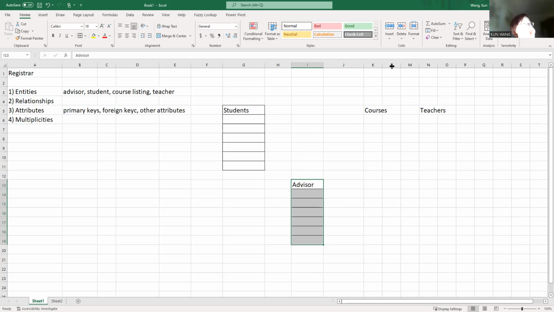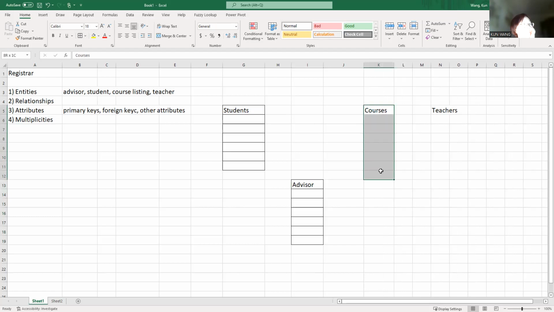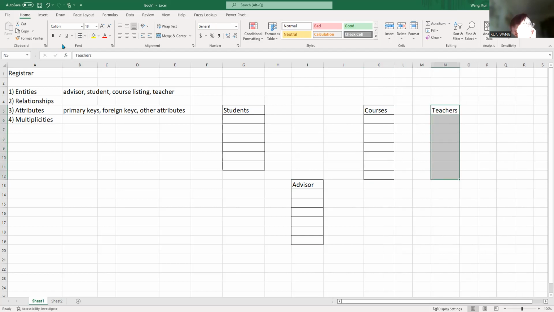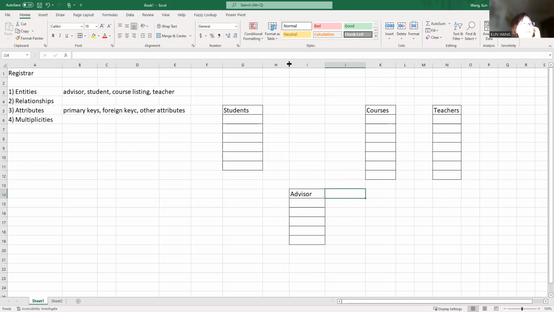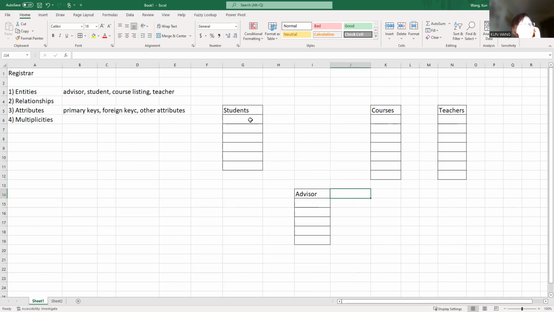And the courses. And then teachers. So let's work on the students' data first. If you think of a student profile, tracked and maintained by the school, what should be the primary key? Think about the attributes.